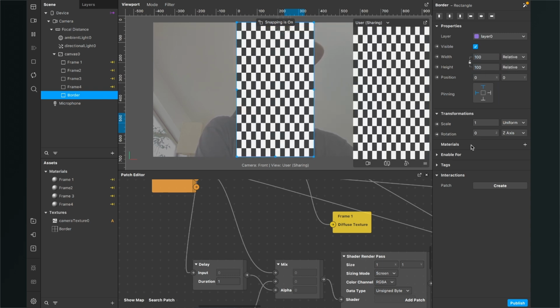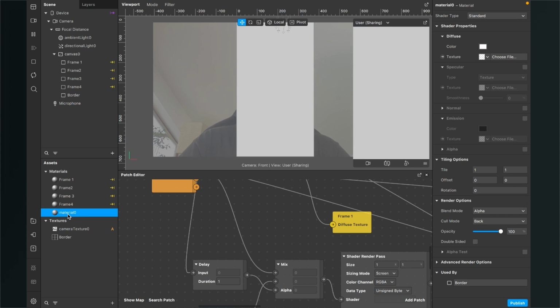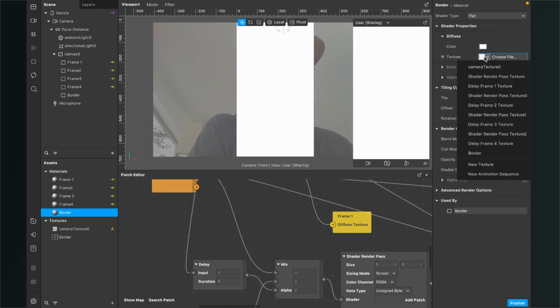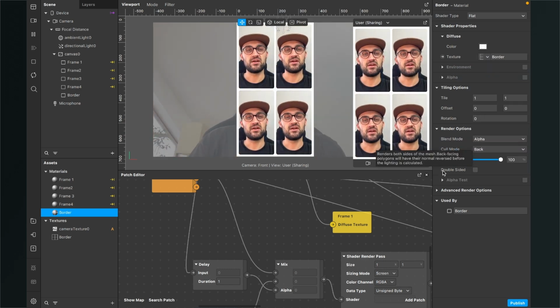Then I will go down to materials and just create a new material. We will find it here in the assets panel. I will also rename this to border. Then for the shader type, of course, I will set it to flat. And for the texture, I will select the texture we have just imported, the border texture. So now we have also a nice frame here on our screen.